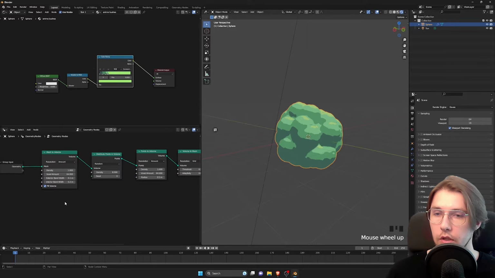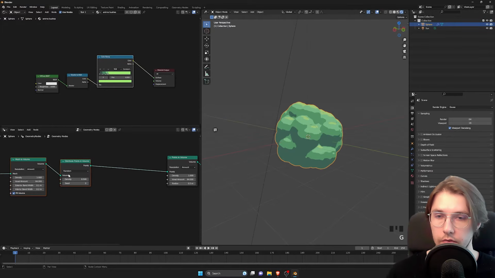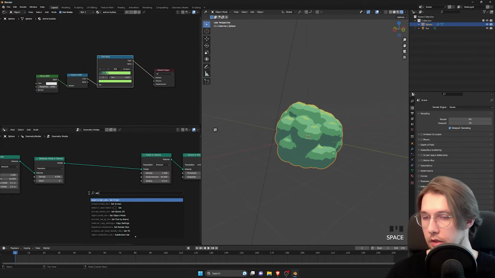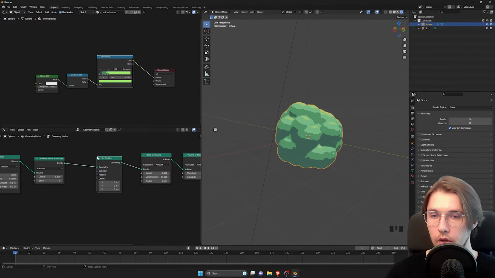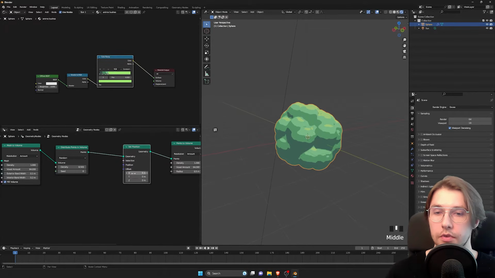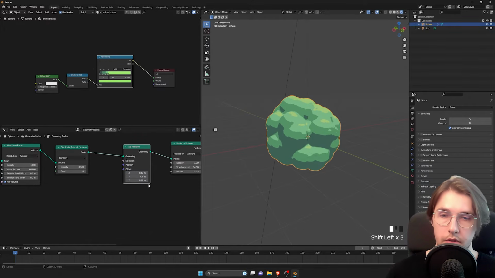So in our tree, let's look for distribute points in volume and move it a little bit to the left so we have more space before points to volume node. And in between, we want to put a set position node, just like that. And what this will do is it will let us offset the blobs by a different amount for different blobs.